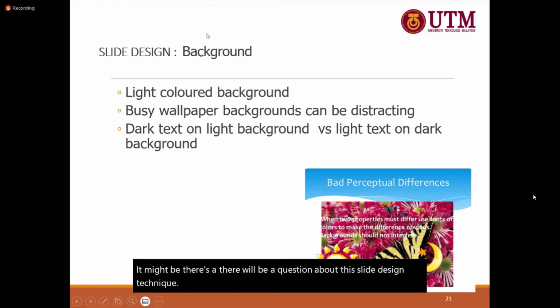And for the background, here, if you see this picture, this is a very bad example of using background. The background is very, very busy with a lot of flowers and so on, and I cannot actually read the text. So you need to make sure the background is solid with a light color, and the text is the opposite color of the color that you've used in the background.